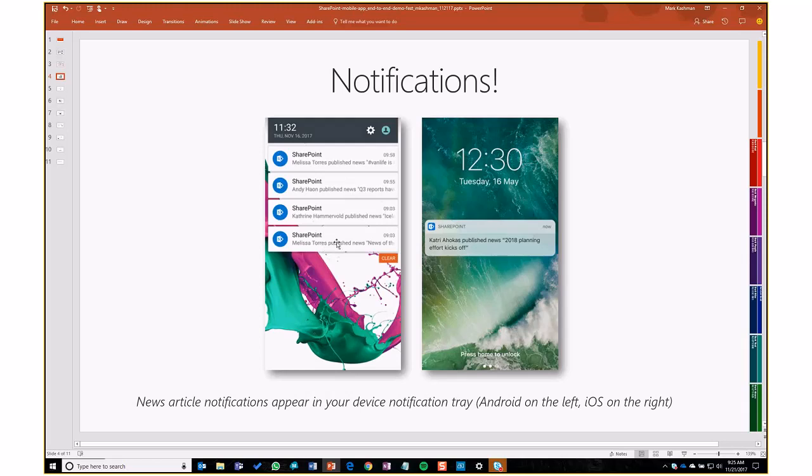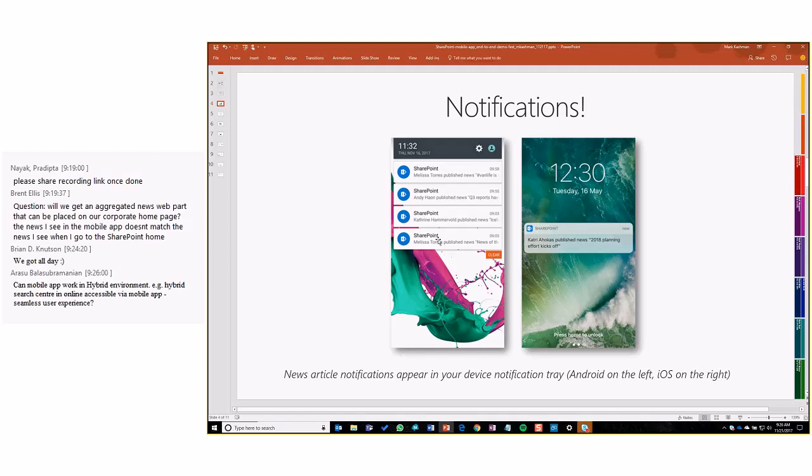And what happens when I click on one of these news items is in an unlocked state, or after I unlock it, I tap into it and it takes me right into the SharePoint mobile app, and I'm able to go directly into the news article as a deep link. So notifications are something that we just launched. So if you haven't updated your SharePoint mobile app or you haven't installed it, I'll have links at the end.